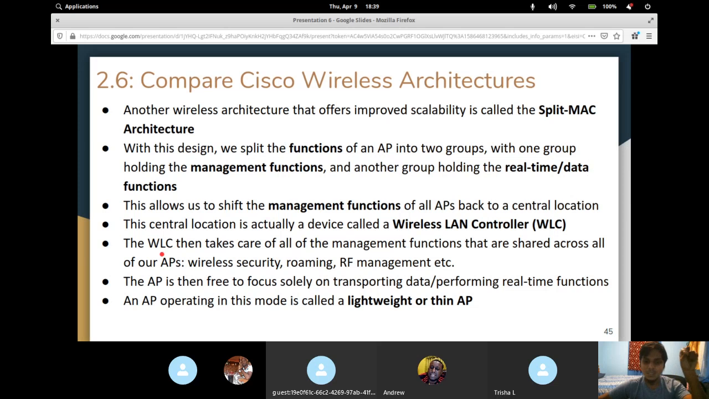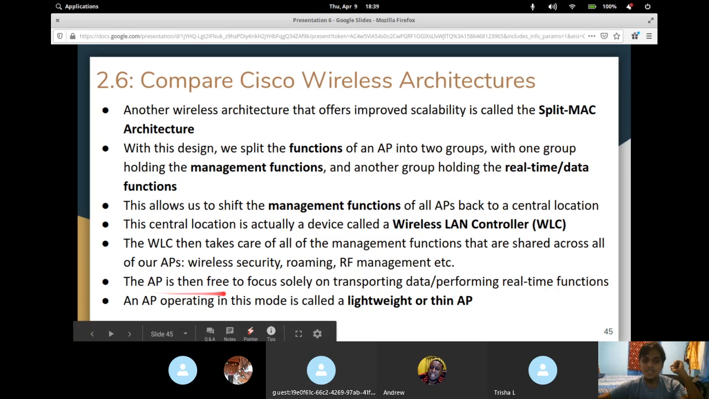So the APs don't actually store the management functions in the separate devices. So we configure it in one place, and it's pushed out and configured automatically everywhere else. So if you want to update our password, we just go in one place, change the password, and that's it. We don't need to remember all the APs and all the nooks and crannies in the business to change the password, just one place. So the AP is then free to focus solely on transporting data or performing real-time functions. An AP operating in this mode is called a lightweight or thin AP.